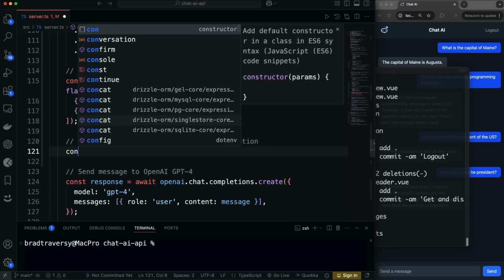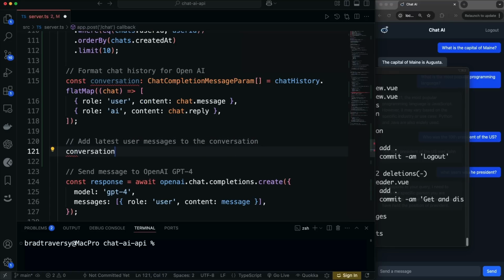Okay, so we can do that by saying conversation.push, and we're going to push onto it the latest, which is this, right? Normally, what we were doing is just passing this in. We still want to pass that in along with this stuff, so we're pushing this onto this. So we'll just put that in there like that.